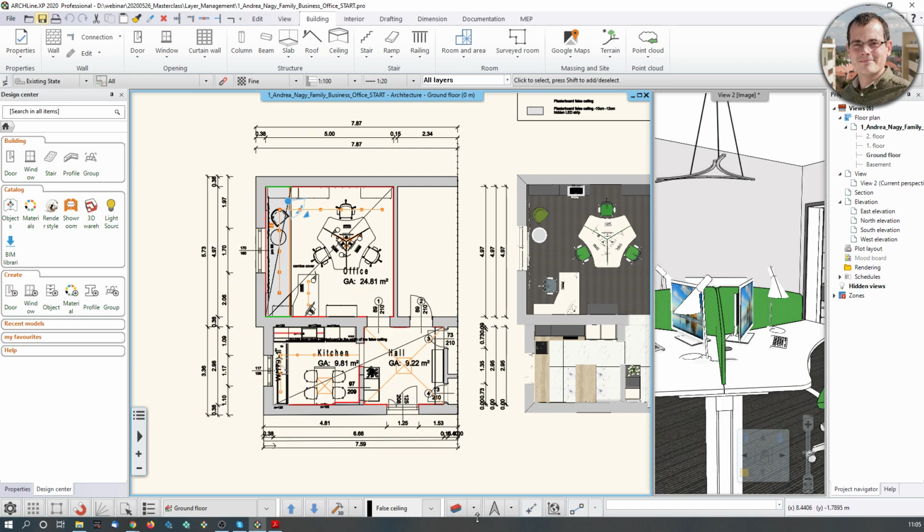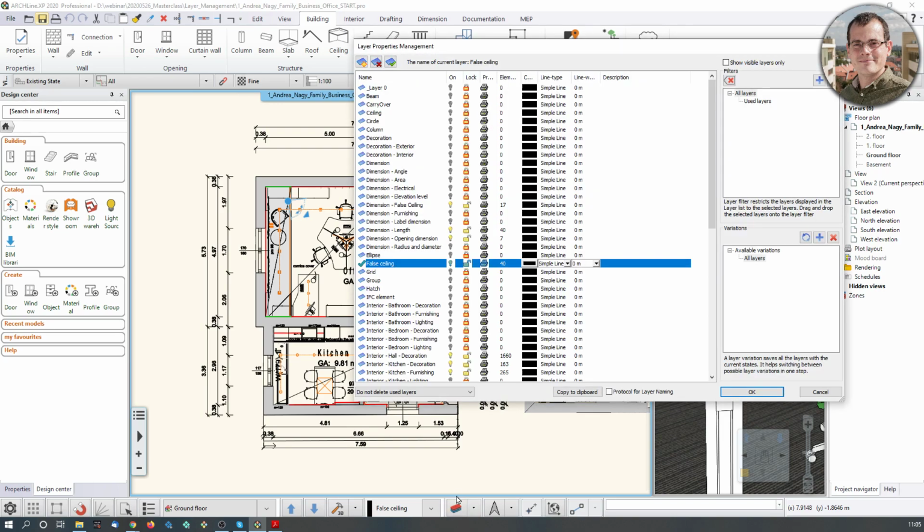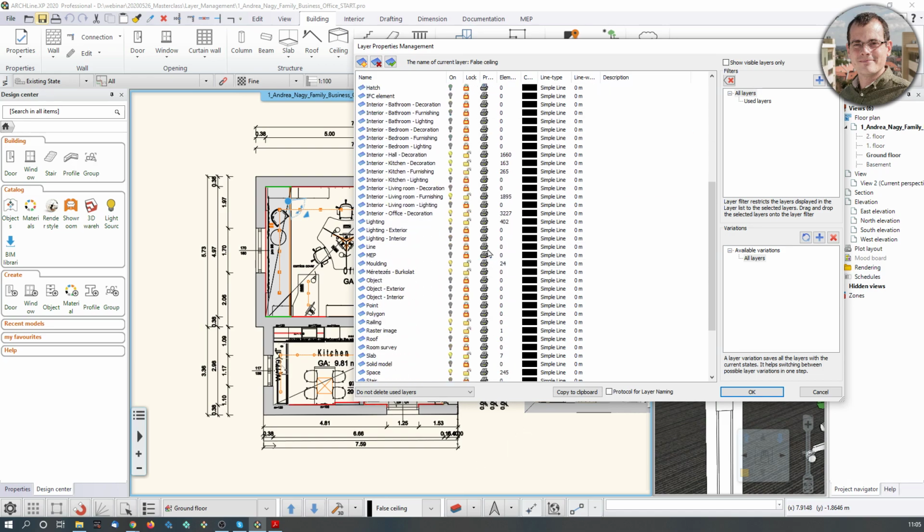The layer manager in ARCHLine is found at the bottom right here. Now, what I'm showing you is not specific to ARCHLine. This is specific to any kind of CAD software. So you see this list and you get scared right away. You have many layers, weird symbols, and the like.